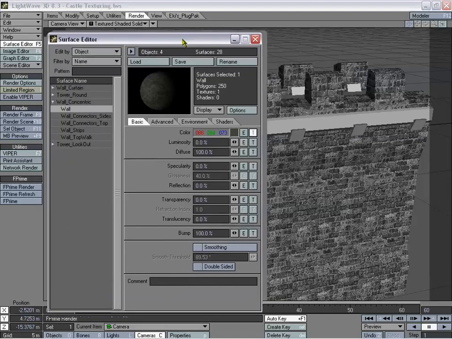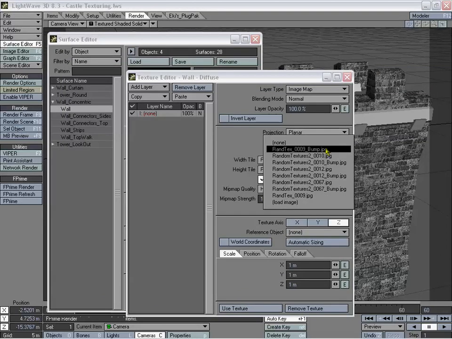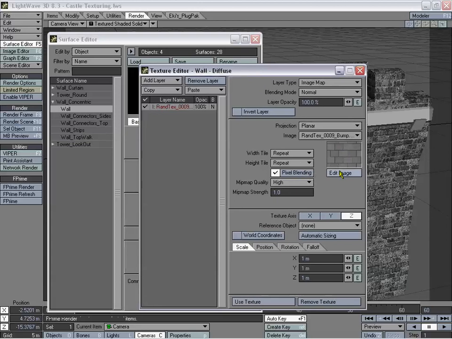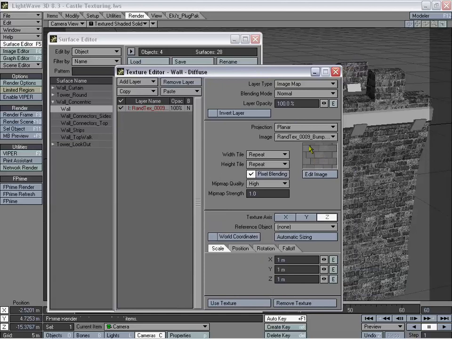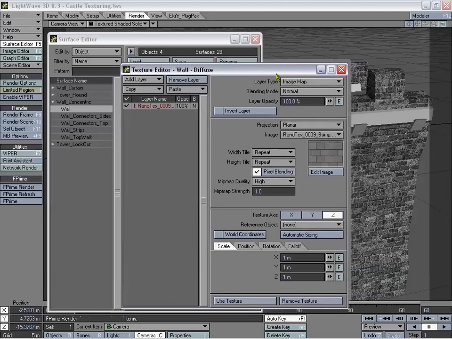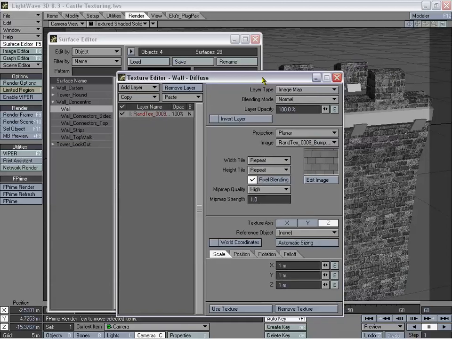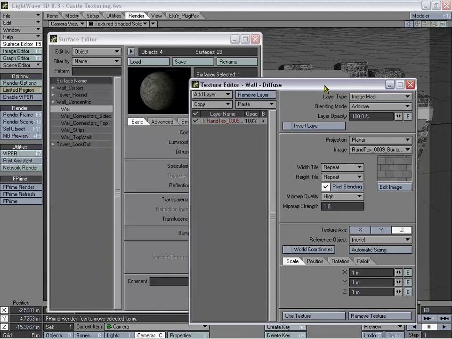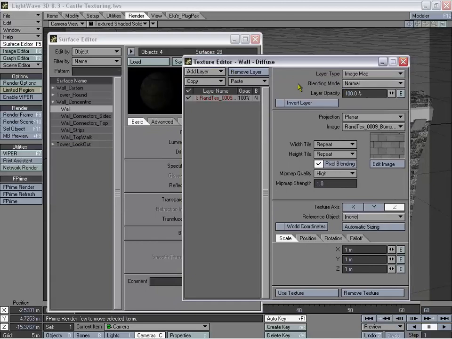So we're going to use the texture. And the next thing we're going to do is change the diffuse map. We want to select random texture 9 bump. This is a different type of image. It's just simple square blocks. And we're going to use this just as a diffuse map to kind of add a little more variation. I'm going to change the blending mode to additive, so it's not completely blocking out the texture, because back at normal it's way too dark.